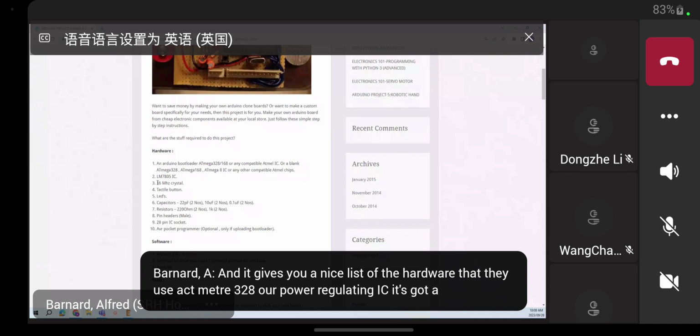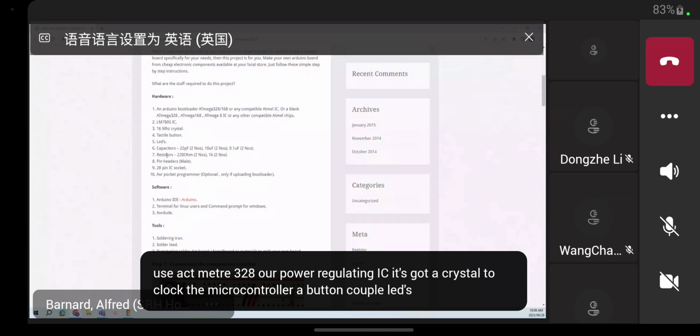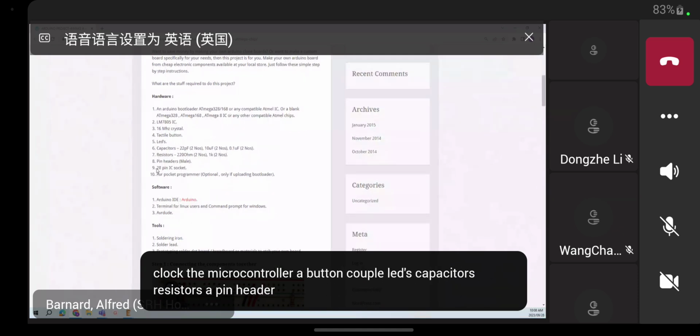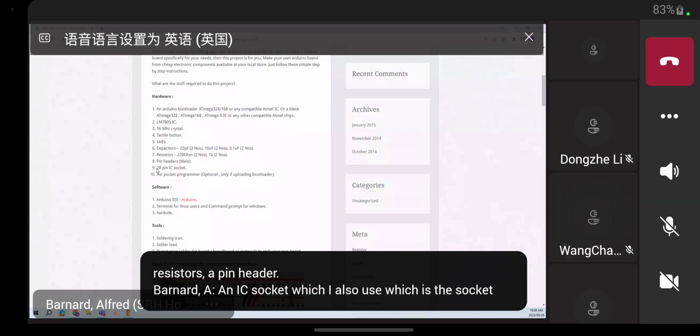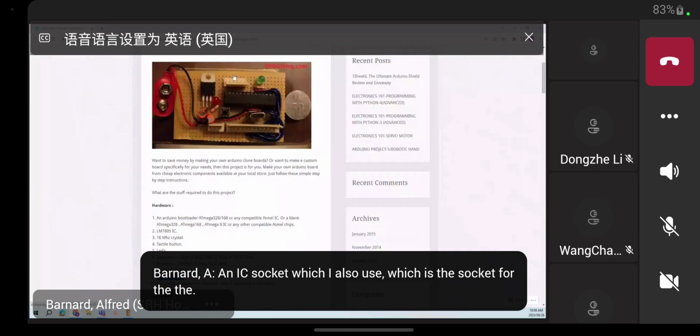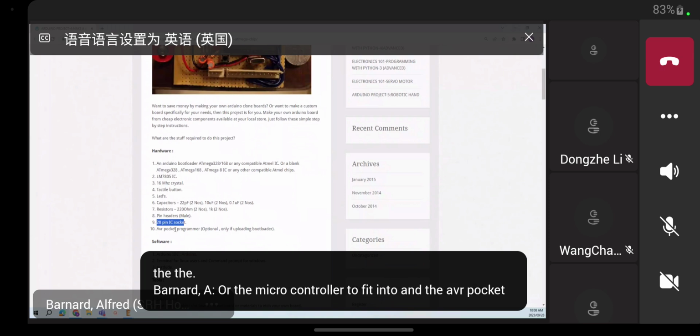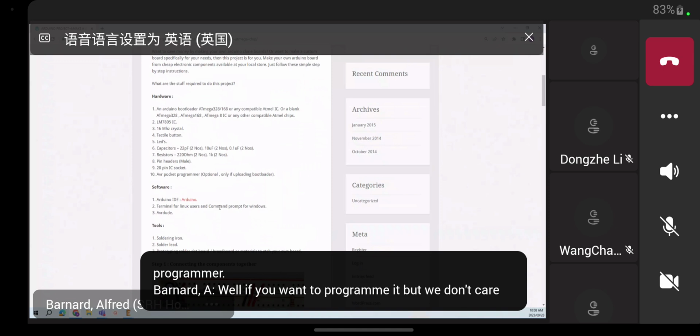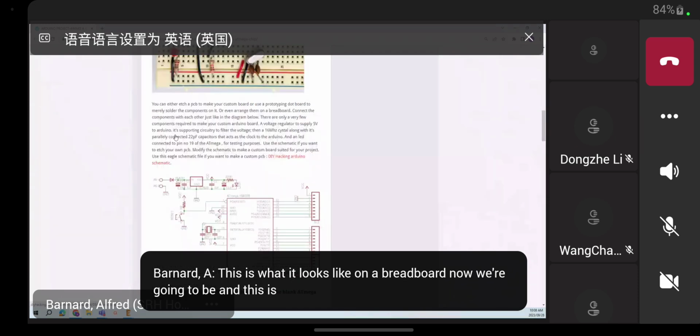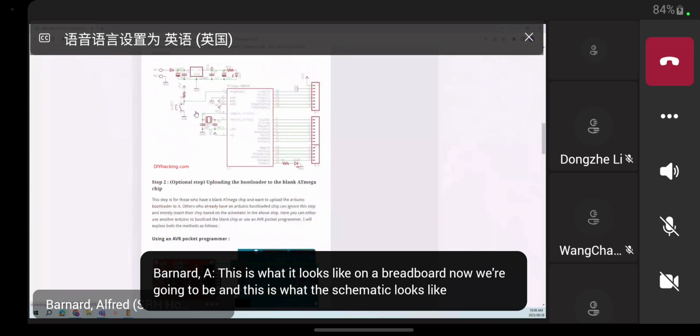It's got a crystal to clock the microcontroller, a button, a couple of LEDs, capacitors, resistors, a pin header, an IC socket, which I also use, which is the socket for the microcontroller to fit into, and the AVR pocket programmer. Well, if you want to program it, but we don't care about that. This is what it looks like on a breadboard, and this is what the schematic looks like.